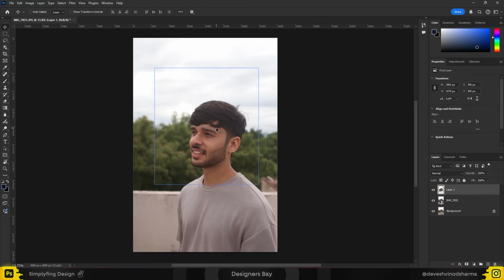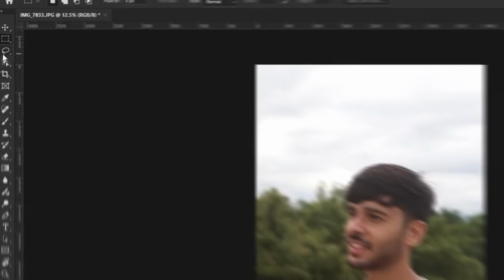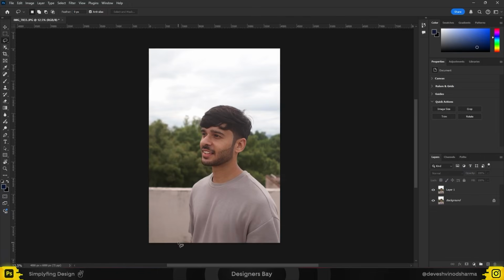and Ctrl+D to deselect the selection. You can hide any layer by simply clicking on this little eye icon here. The next tool is the lasso tool. It is also a selection tool, but works more like a freehand brush for selection. You can draw freely and the area will be selected like this.